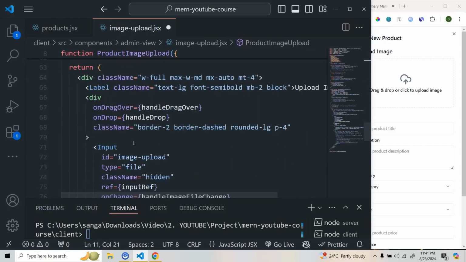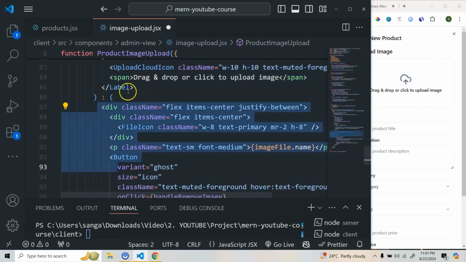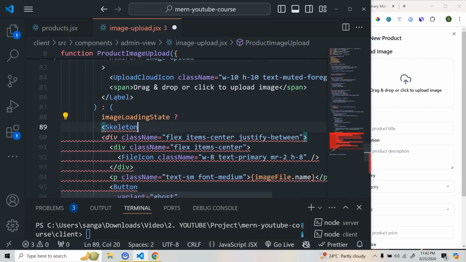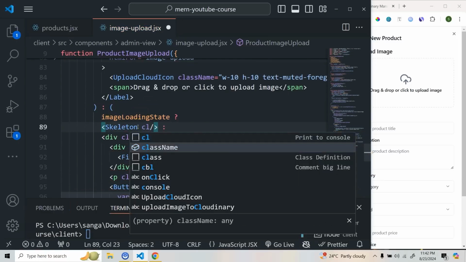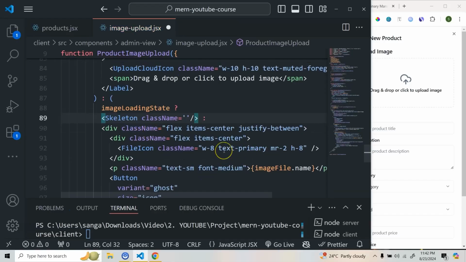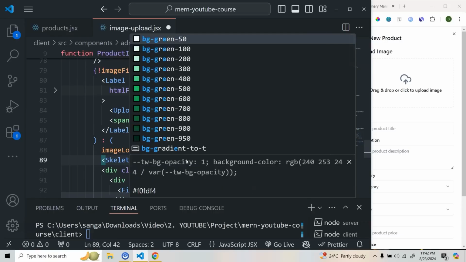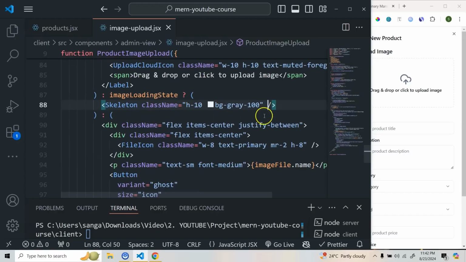And what we are going to do, right, when we already have a file available, means in this part, right? So here we are going to check if this image loading state is true. So for some time we are going to show this skeleton component. I hope we are getting it. And then here let's give a class name. So what we are going to give as class name, let's do something like this. So we'll make the height as 10 here, and we'll do bg-gray, let's do bg-gray-100. Let's see how this is looking, and based on that we can change, right?